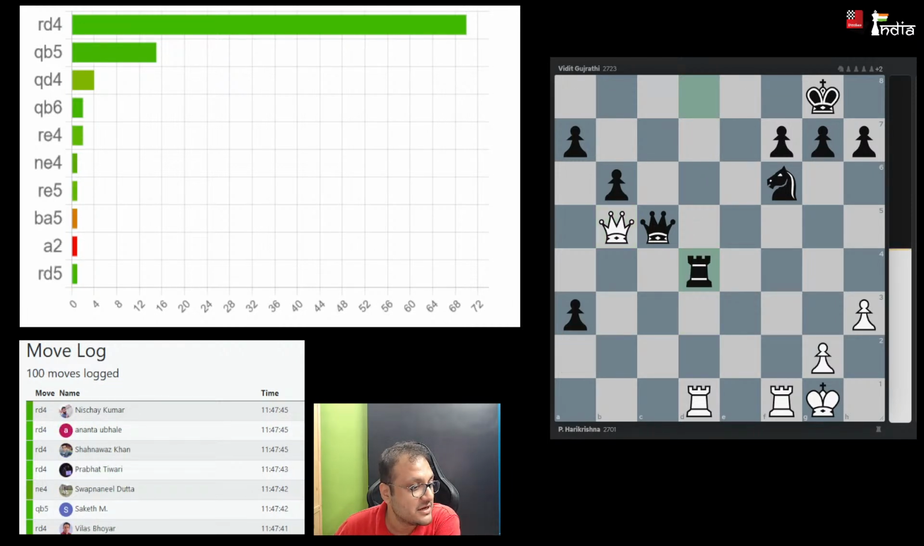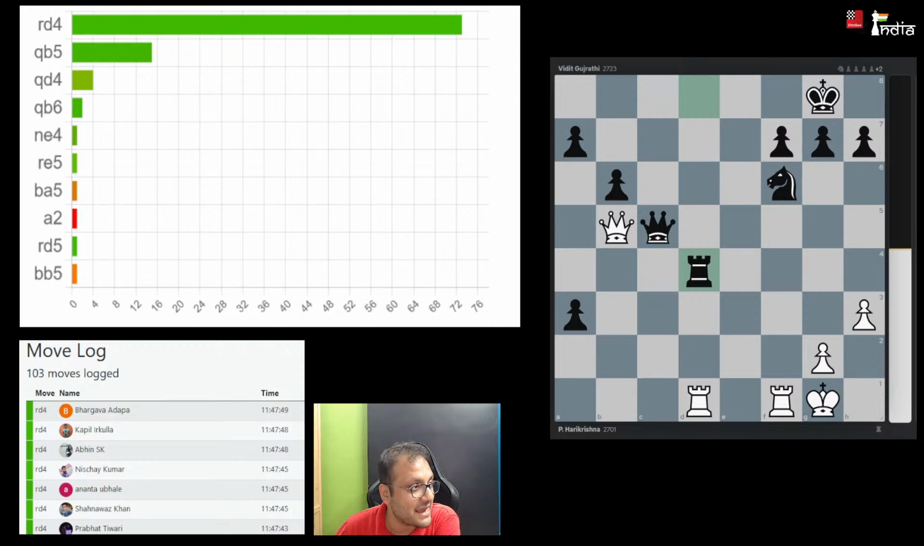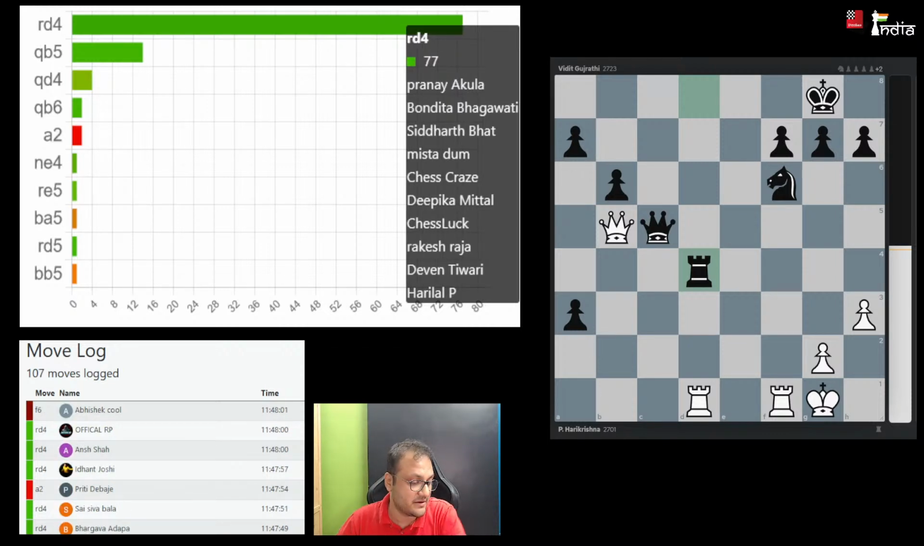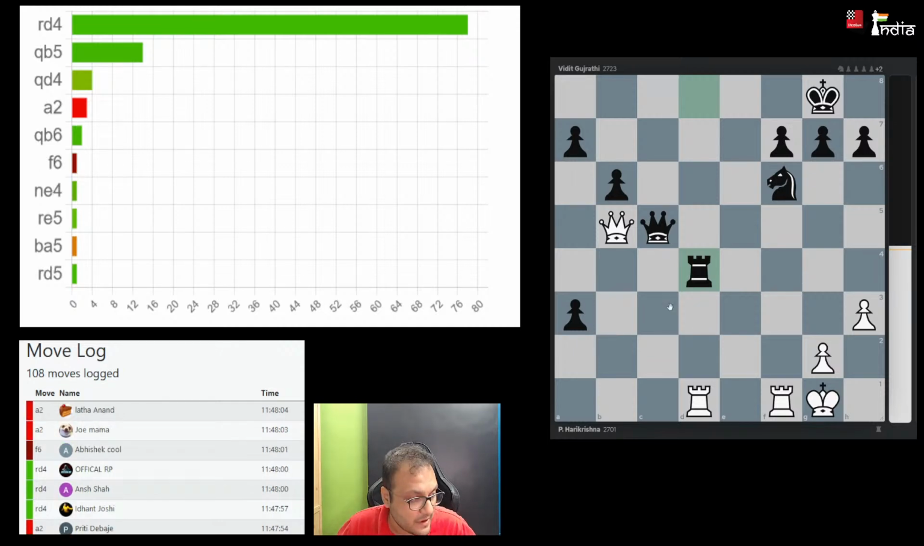Great job, guys. Rook takes d4 and you are back in the game because now you are only exchange down. Pranay Akula, Bondita, Siddharth, Mista, Chess, Deepika, Cheslak, Rakesh, Deven and Harilal. You all are correct here. So this cannot be played.